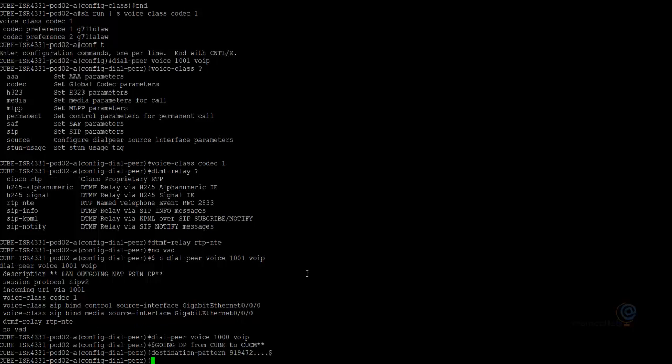All right, so there are two places where I could translate this particular number. Either I could do it on an inbound dial peer from the service provider to the CUBE, that's my inbound WAN dial peer, or I could match this on my outbound LAN dial peer. So there are two options, and what I'm doing is just matching it on the outbound LAN dial peer.